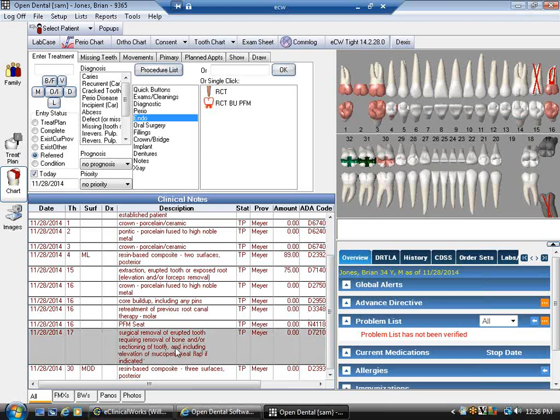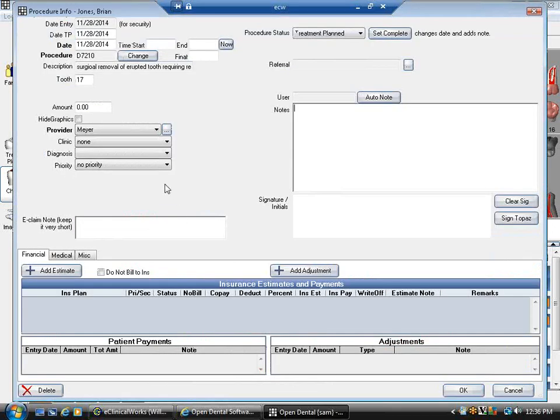So I'll go ahead and double-click on my procedure. I can see that it's currently set to treatment planned, and I'm going to go ahead and change that to referred. So I'll double-click here. I have the ability to change the procedure code. Maybe I have already charted it. I've got the right date. I've got the tooth. I've got it all set up.